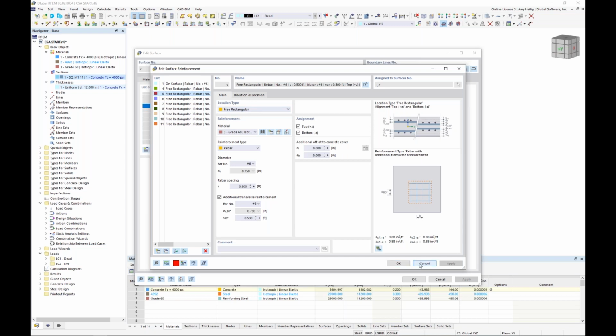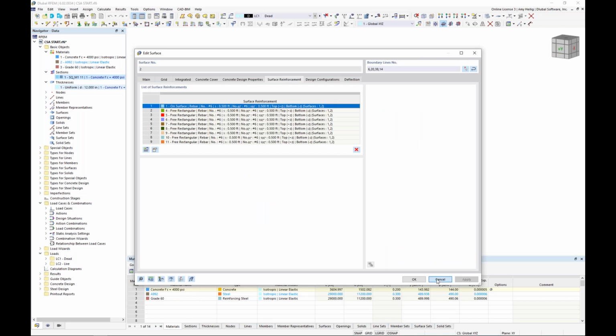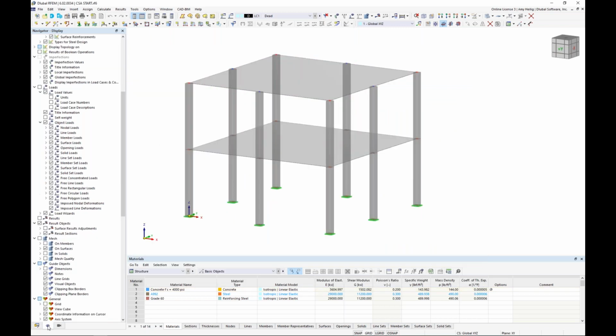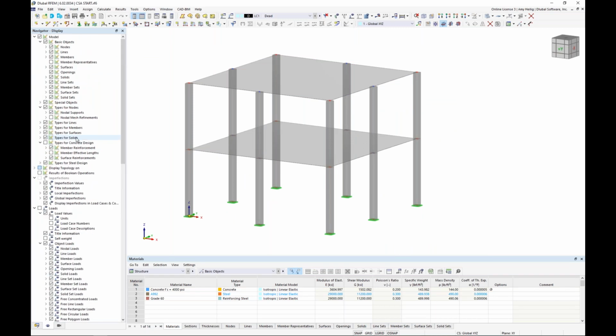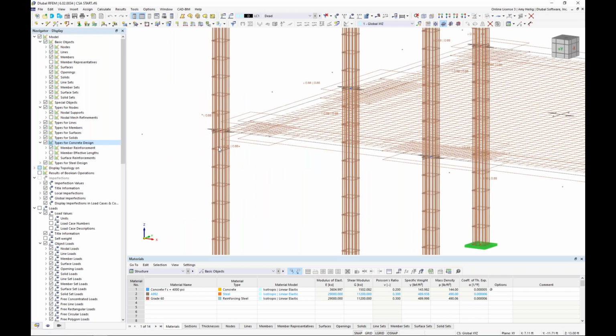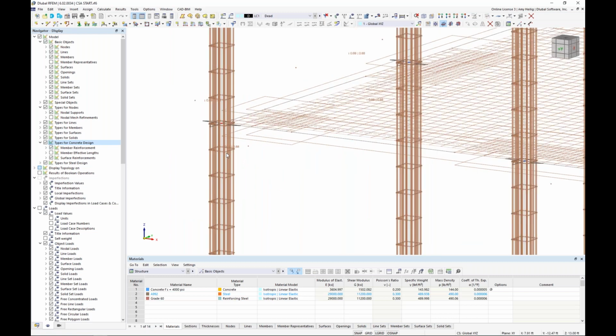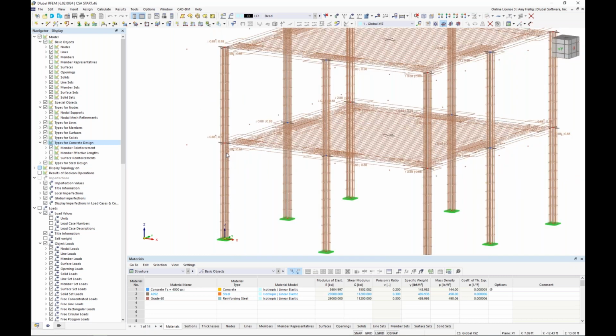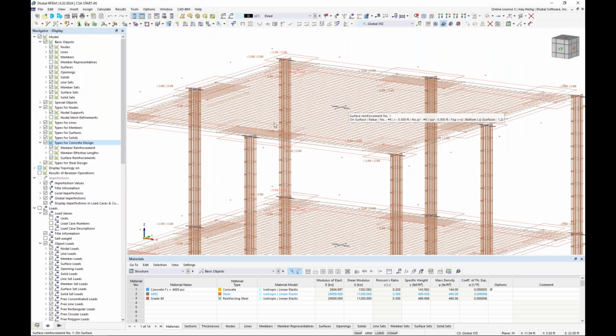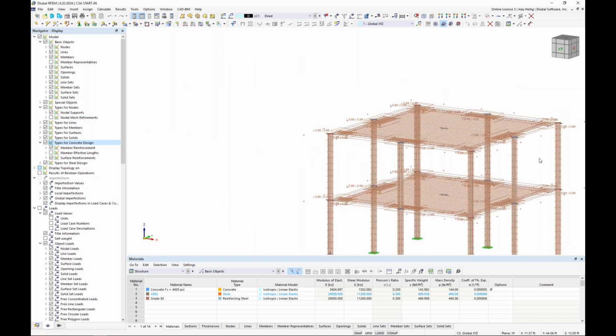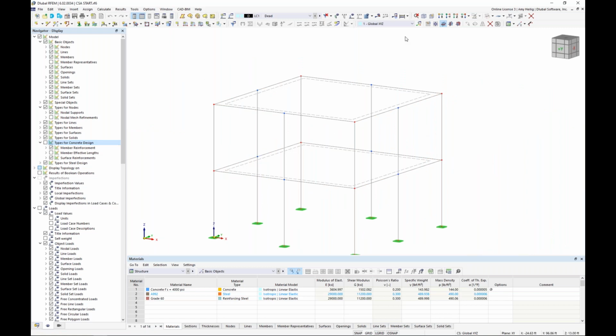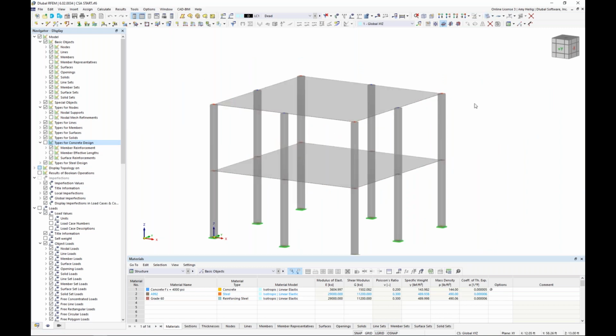So once we have defined all of our reinforcement here, what is actually turned on by default, if we go to our Views tab within our navigator, up here under the Types for Concrete Design, and maybe I turn this into wireframe view, we can actually see the reinforcement here displayed graphically. So we see our shear and longitudinal reinforcement for our concrete columns. And then, as I mentioned, those slab elements, we have our number 6s at 6 inches on center, but we also have some additional reinforcement here where those columns are framing into the slab. So we can always turn off this display just to get a little bit of a cleaner look here.